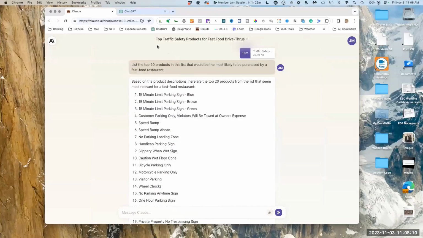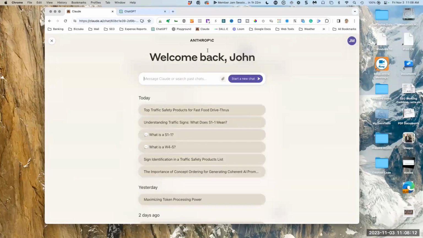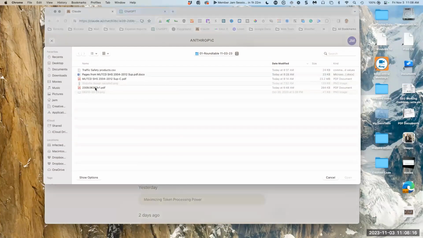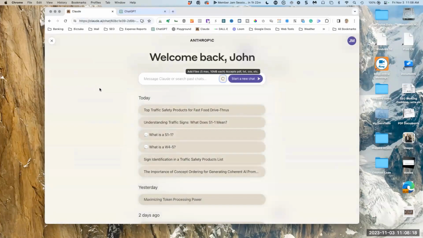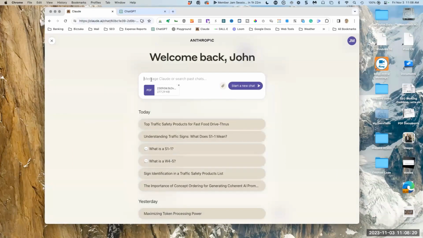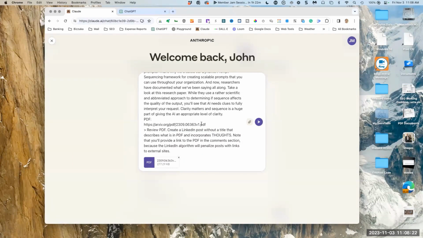Now, to do that over here, I actually have to upload said PDF, which happens to be right here. So I'm going to upload that PDF. I'm going to paste that. I'm going to get rid of this. All right. And it'll automatically know that I've uploaded a PDF.